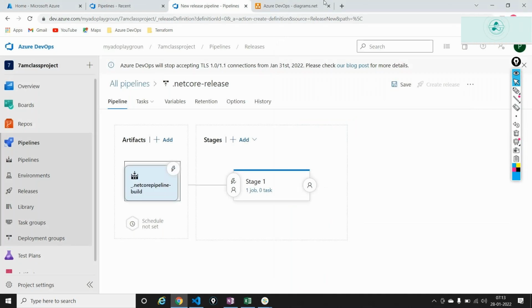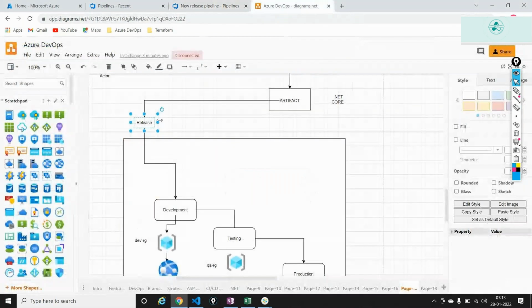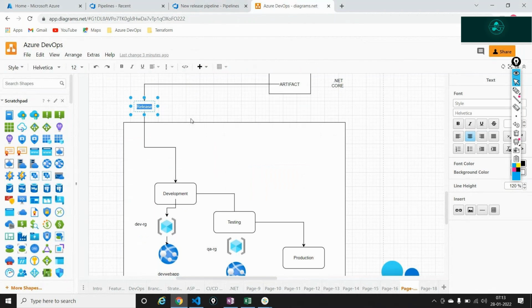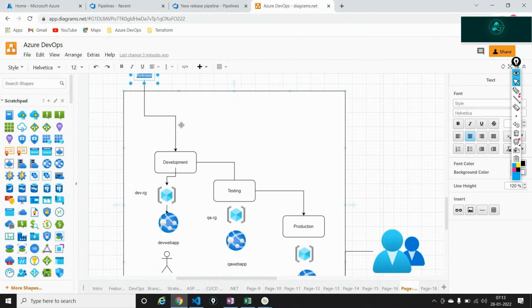So I have added an artifact. So this is where I am. I added an artifact here, and the pipeline is good. Now it's asking me, what do you want to do next? Where do you want to deploy your code? How do you want to take your code? I will say, okay, fine.